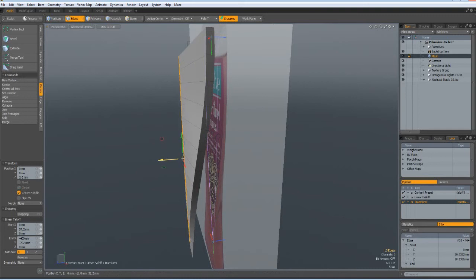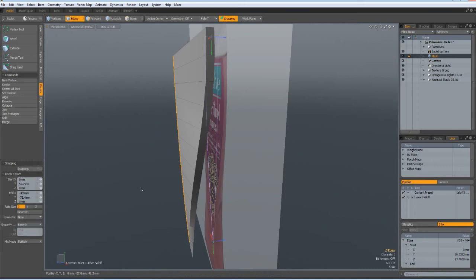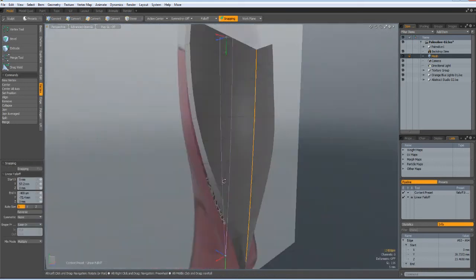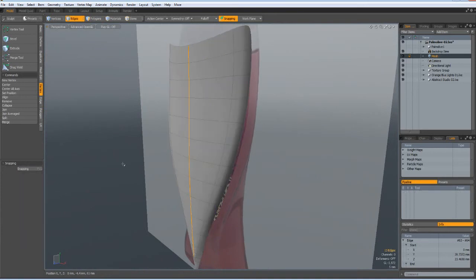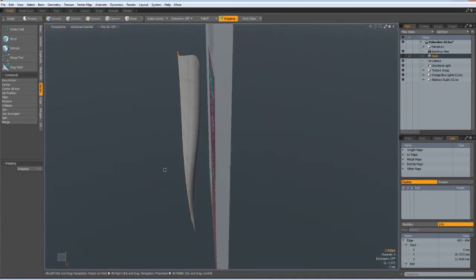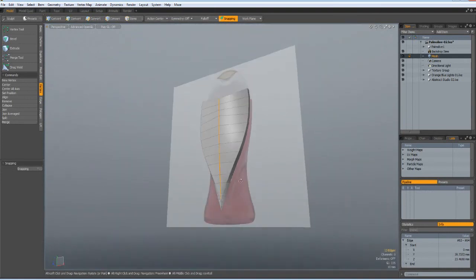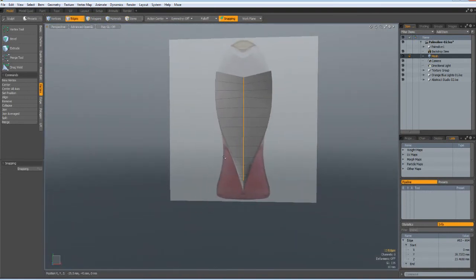W key and lift this up by 6 millimeters. We can always bring it up higher if it is necessary, like so. Drop the falloff and let's see. Yes, good. Now we need to model the bottle shape.